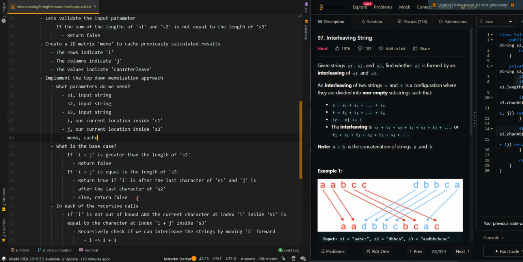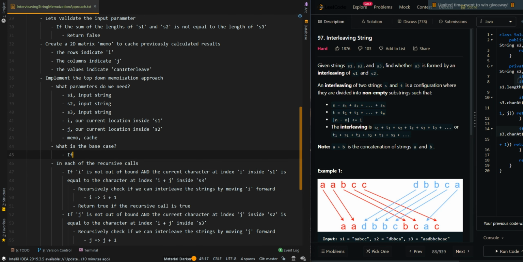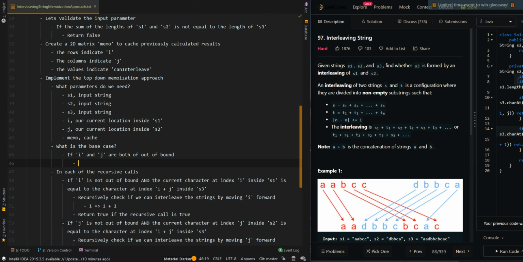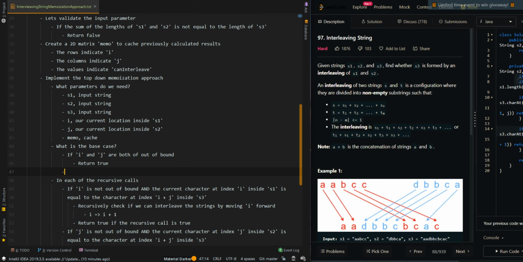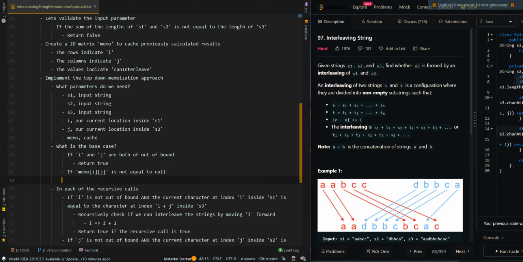Then what's the base case? We didn't change the base case. It is if i and j are both out of bound, this means we have successfully interleaved the strings, then we can return true. Then if memo i j is not equal to null, this means we have already calculated the results for the current i j, so we can return memo i j.